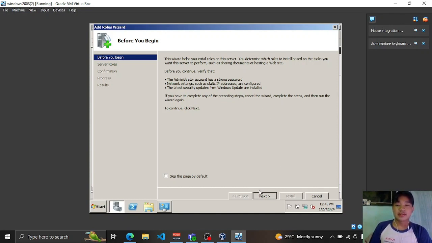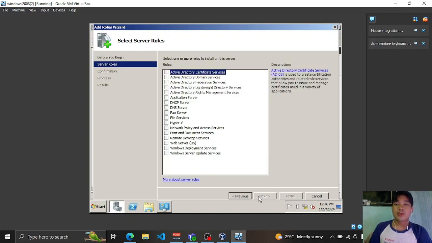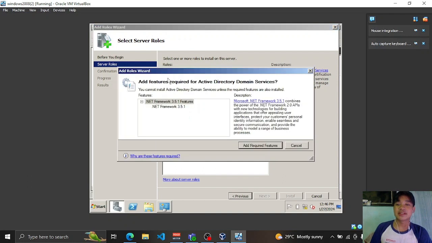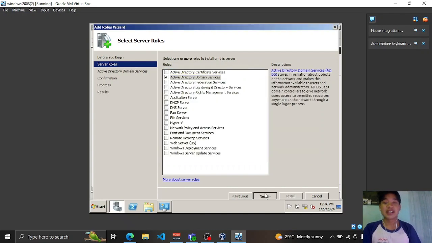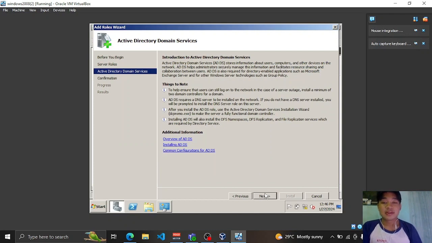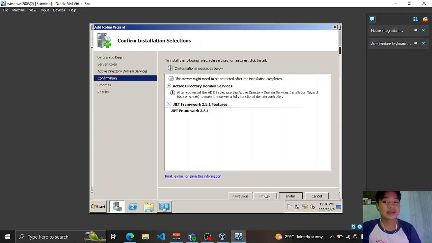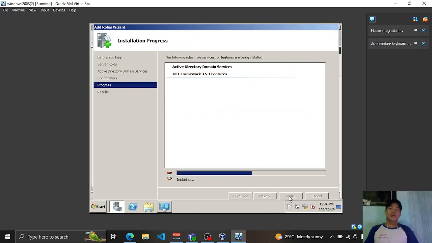So next, we want to install the Active Directory domain services. Then add features required for Active Directory domain services. So just press this add required features and then click next. Next. And then install. So wait for it to be completely installed.